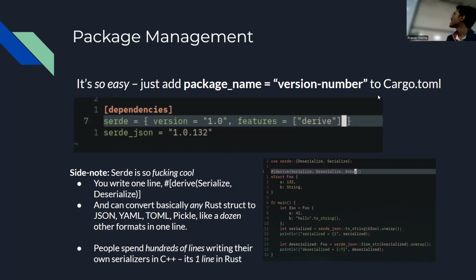All you do is you have a Cargo.toml file, and in that you add a line that gives your package name equals version. And if you want to do something fancier, you can also do something like this, in braces, where you say version is equal to something, and then you can ask for features. And you just put this in your file and you run cargo run, and it will just grab the packages for you. And it works.